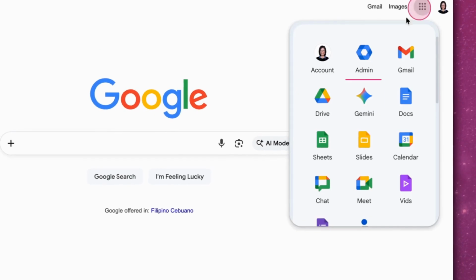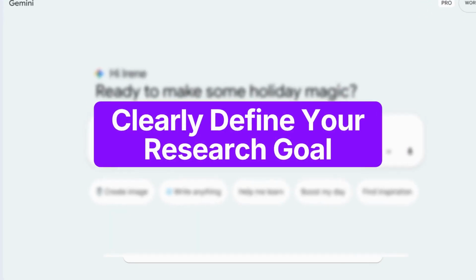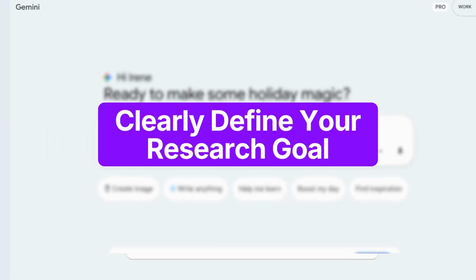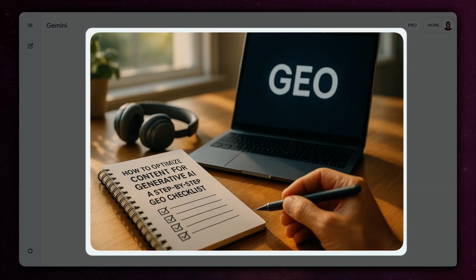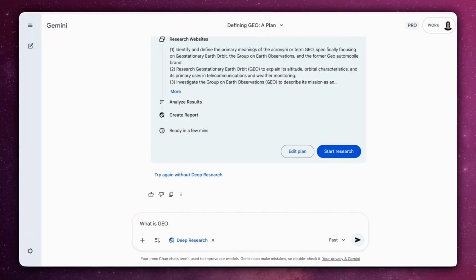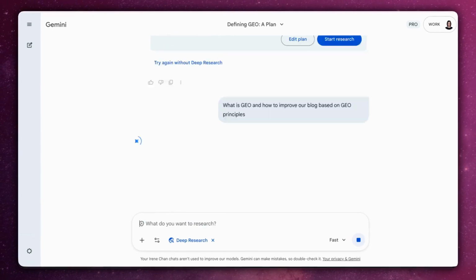From your Google Apps, open Gemini and start a new prompt. The first step is to clearly define your research goal. In this case, the research goal is to have a GEO audit checklist that I can follow. For this example, I want to research more about what GEO is and how to improve our blog based on GEO principles.